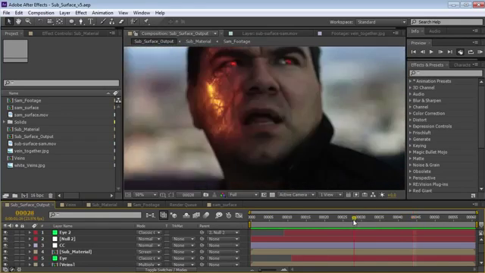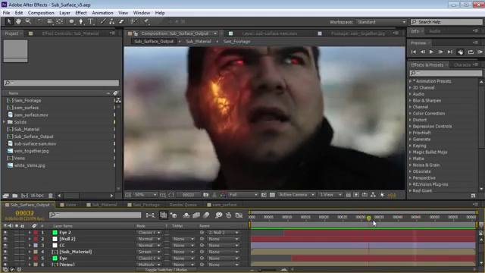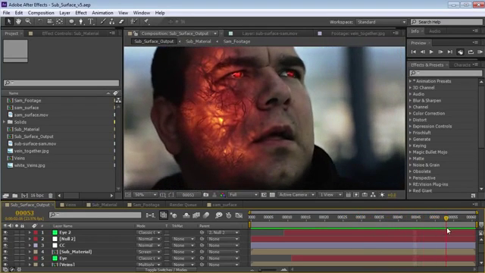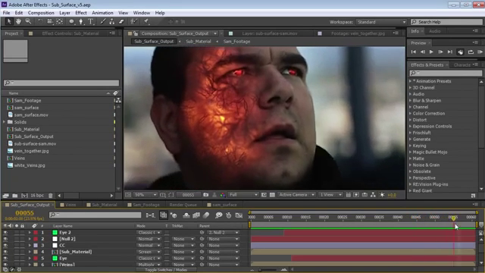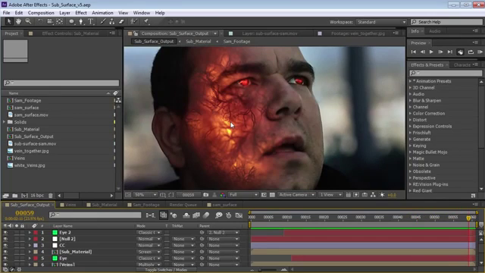So a couple of things to point out. We get a little bit of a parallax, which makes it feel like there's depth. And we also have different focus levels of the veins, and of course, make the eyes red so that you know he's a bad guy.